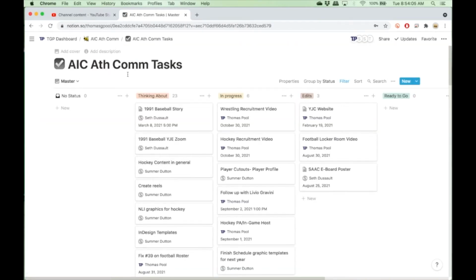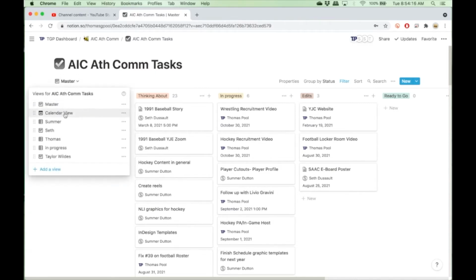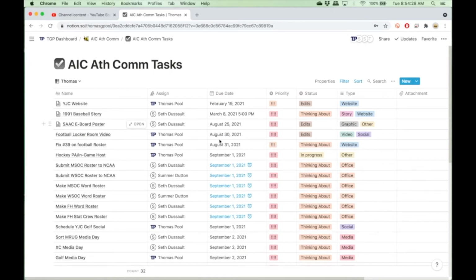So this is what our master list looks like. I believe it's a Kanban board, and if I click here in the master, you'll see that we have multiple different views. So we have our master view, we have a calendar view, and then each of us also have our own board set up however we want it to. So I'll go to mine first.